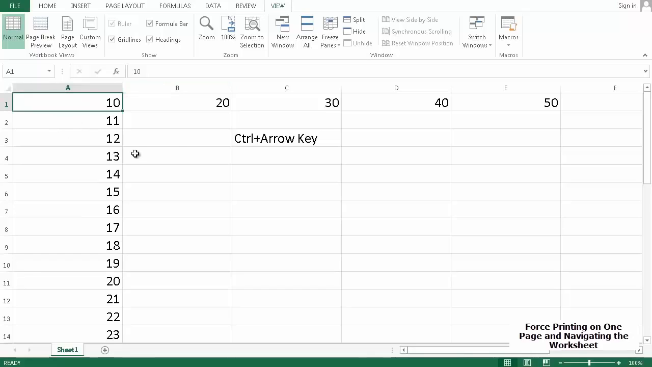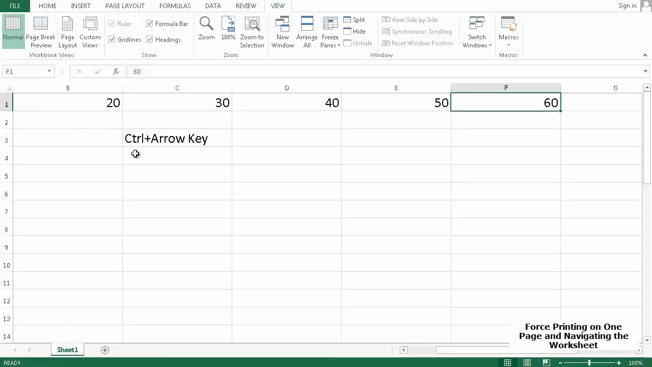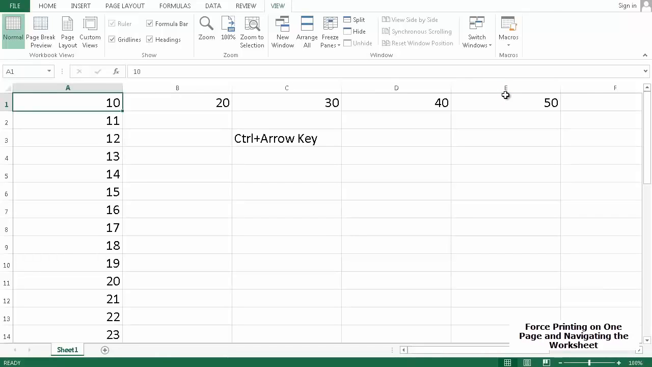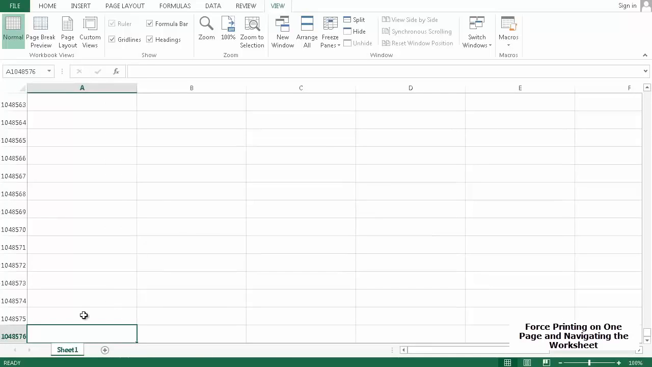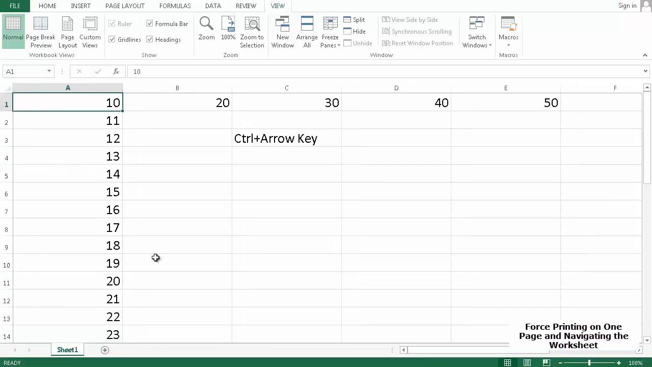What's interesting is if I press Control Right and then Control Right again, it takes me to the last possible column. Control Left, left. Control Down takes me to the last row, and Control Down again takes me to row 1,000,000 plus, which is a huge row. Let's press Control Up, up. So navigating quickly in Excel using the Control arrow key is very useful.